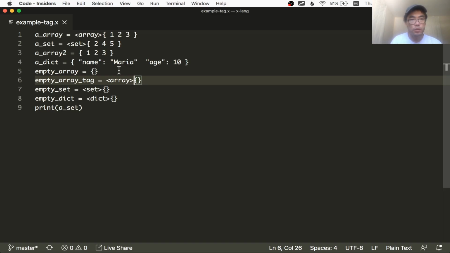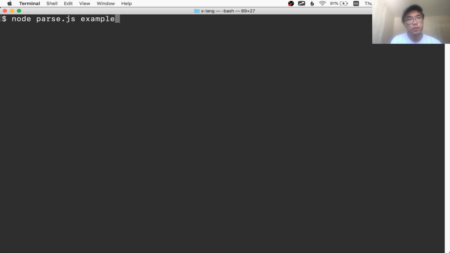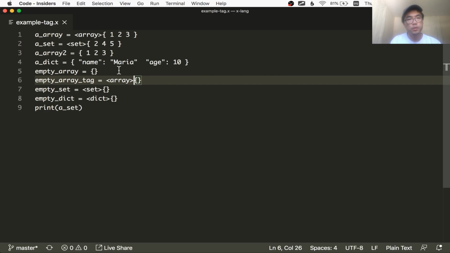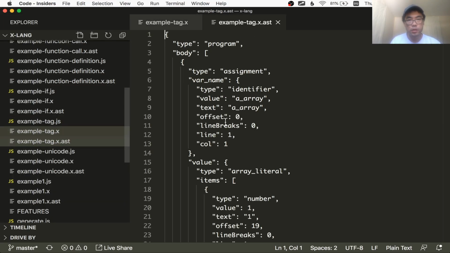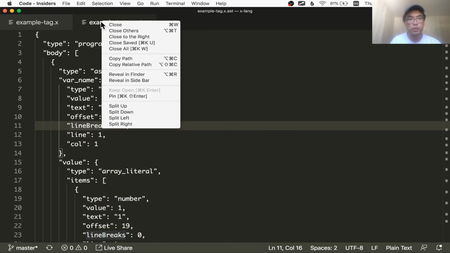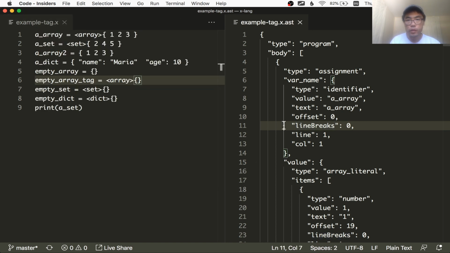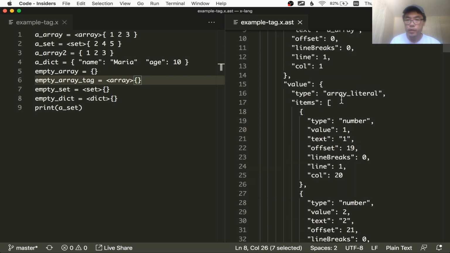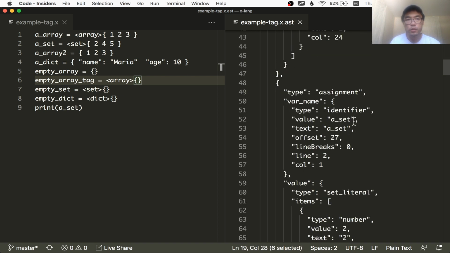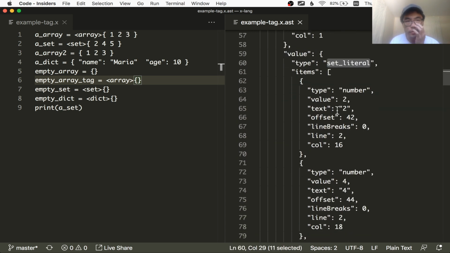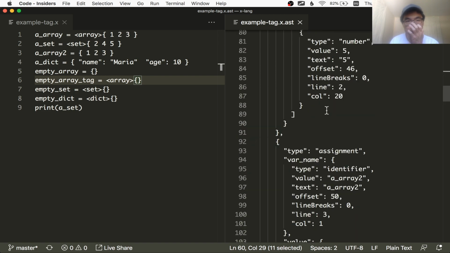So let's parse this one. Okay, so we have a tag. All right, let's do the same exercise. We're gonna look at them side by side. Okay, so we're assigning to a variable called array. The value is an array literal with numbers, 3 numbers. Looks good. We're assigning to a set, and the value of that is a set literal with 3 numbers. Okay, so that's that one.